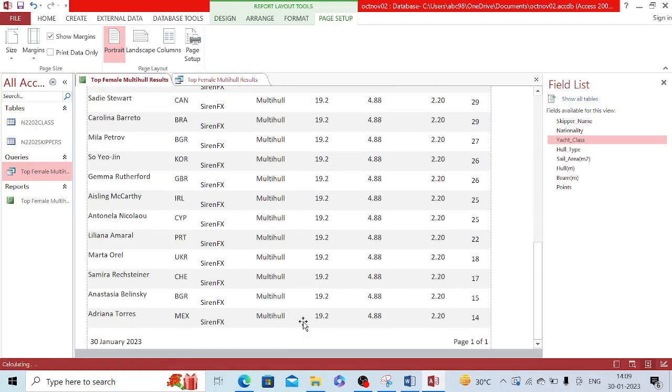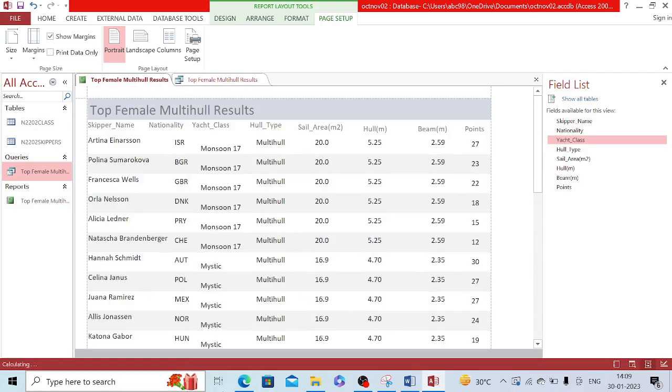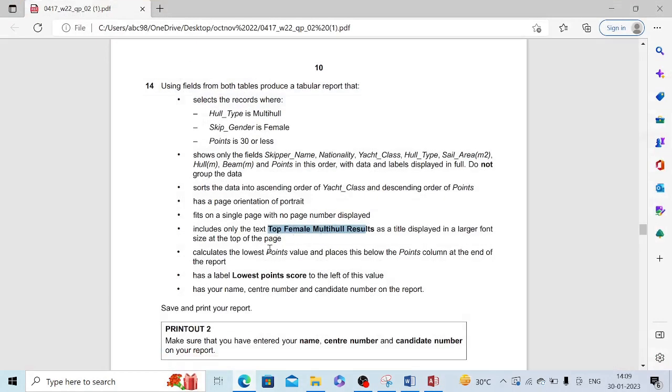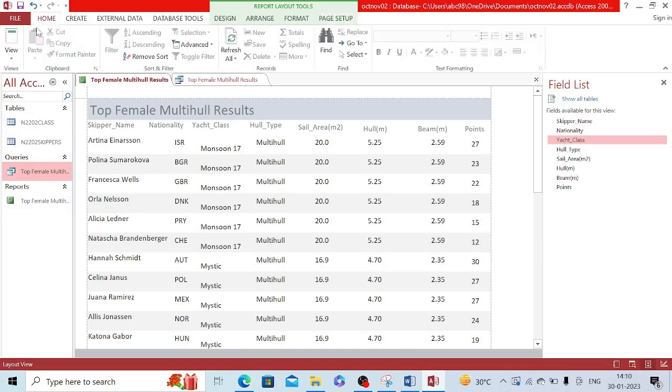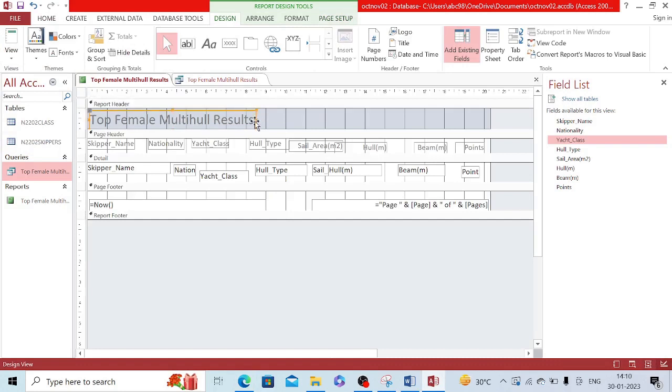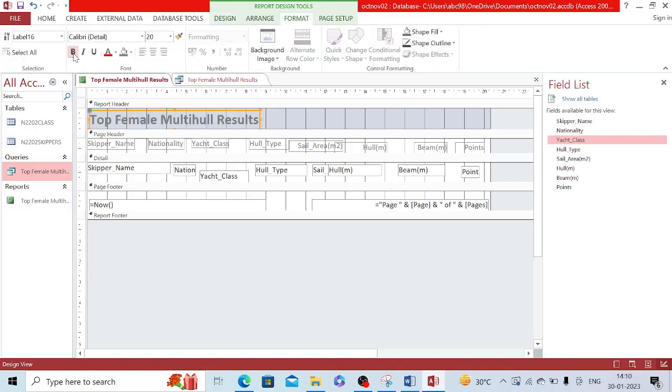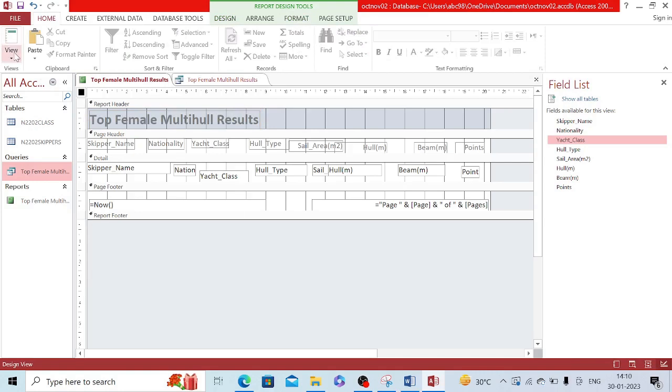So now we'll check. It is showing page 1 of 1 over here. This is done. Next question: includes only the text of female multi-hull results as a title displayed in a larger font size at the top of the page. So this title we need over here. Open this in design view. Top female multi-hull results, it is there already. If you want, you can change the format, make it bold and visible. That's it.